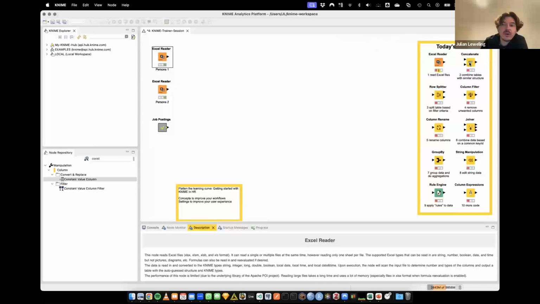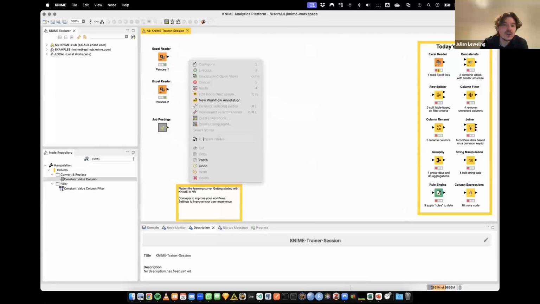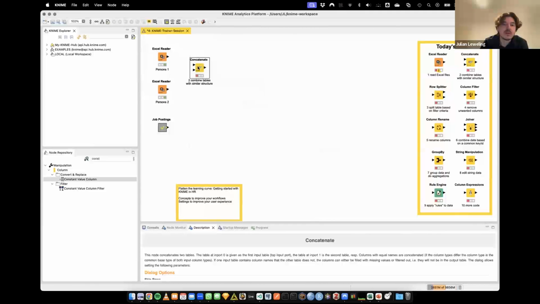What I want to do now as next step, I want to combine two tables. I want to concatenate them. And for this, I have the concatenate node.